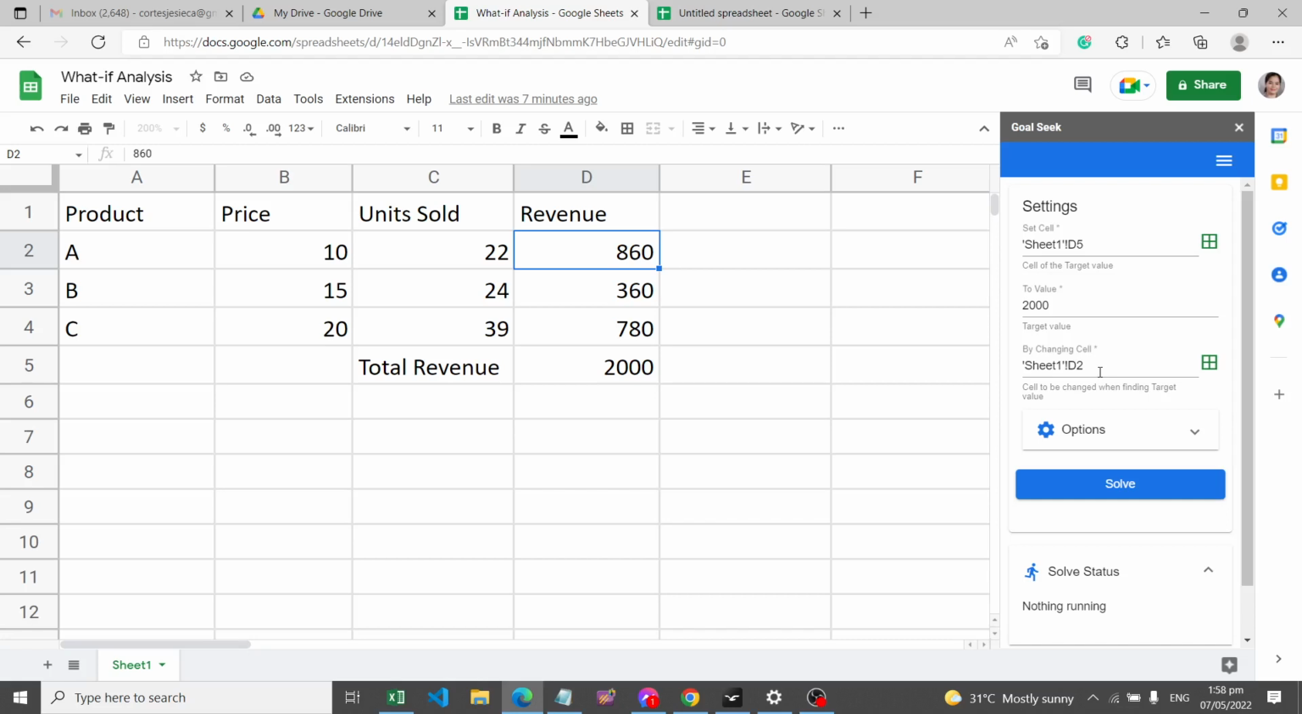Okay? Again, set the cell to D5. The to value, which is our target, is 2,000. And the changing cell is D2. That's correct. Okay, then let the goal seek add-on solve.